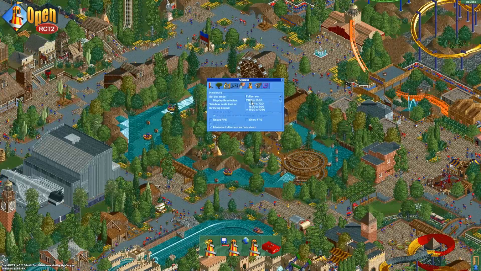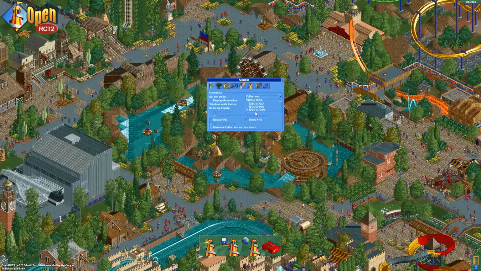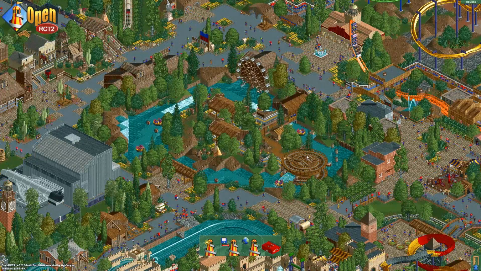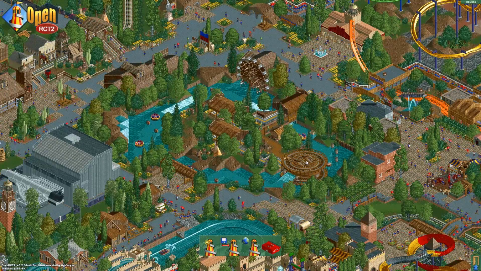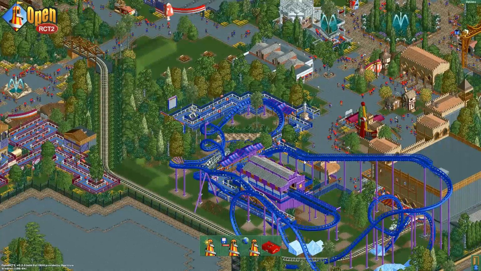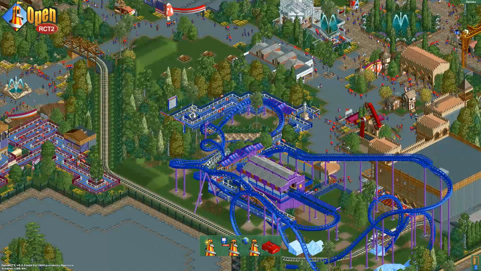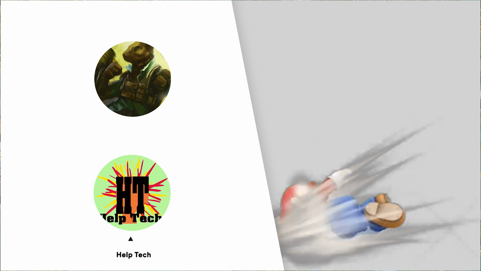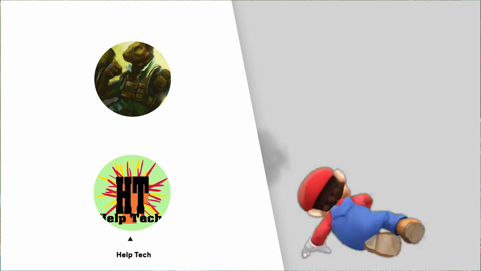Maybe I should note one more thing before I leave. If it doesn't say OpenRCT2 at the top of your screen when you launch the game, the modification is not working. Or if you go into the online spot and it's not working, that's a pretty good other way to know.